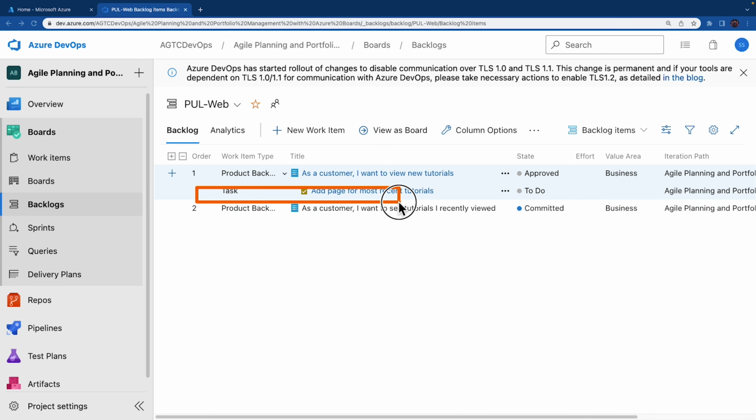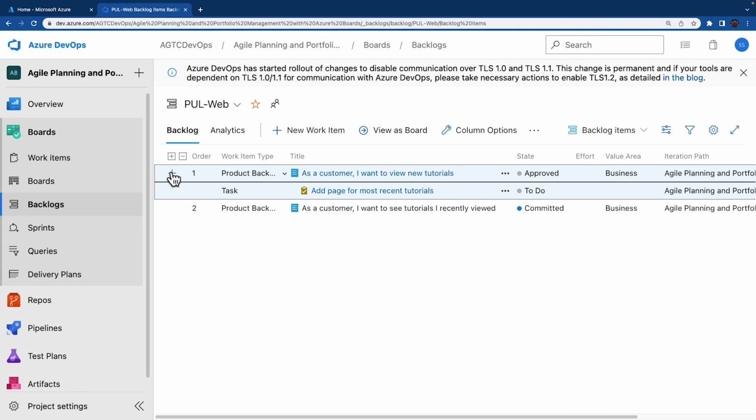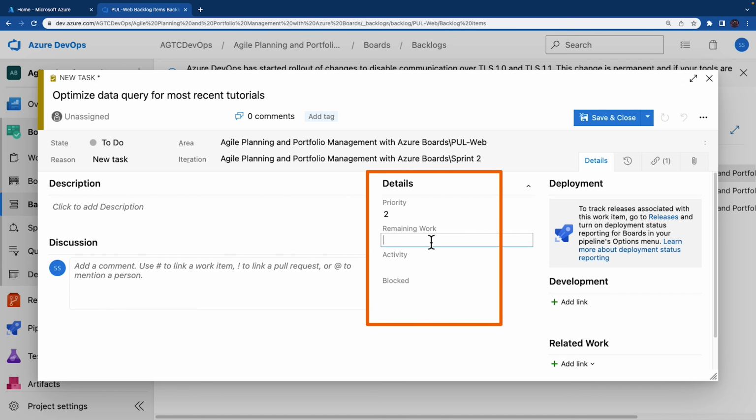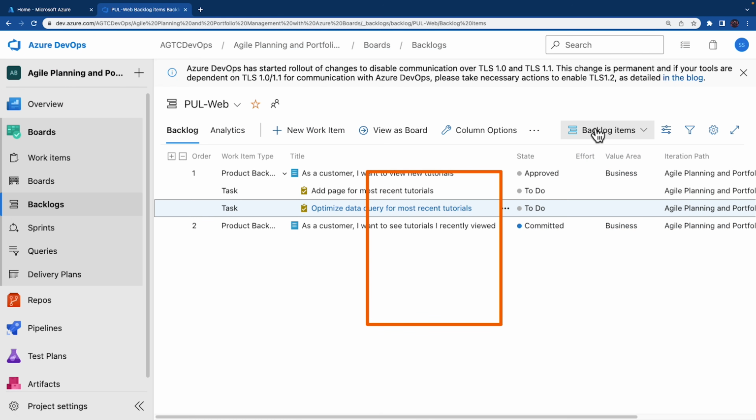Now you can see that there is a new task added. So let's add one more task. Click on this plus icon and give a name. I'm going to call it optimized data query for the most recent tutorials. And under details, priority, I'm going to retain it as 2. Remaining work, I'm going to add 3. And under activity, this is on the design stage. After making all these changes, click on save and close.